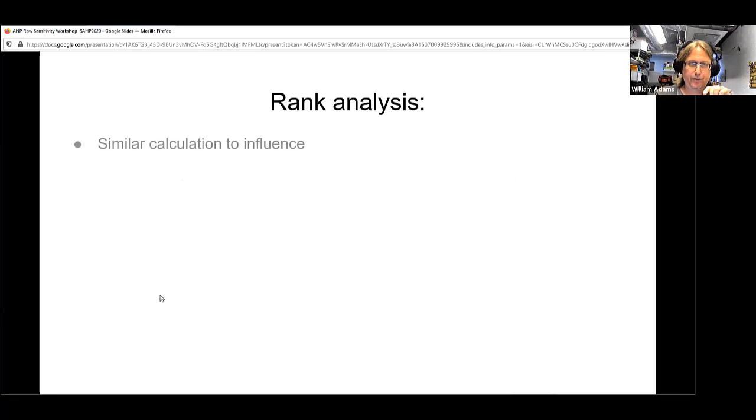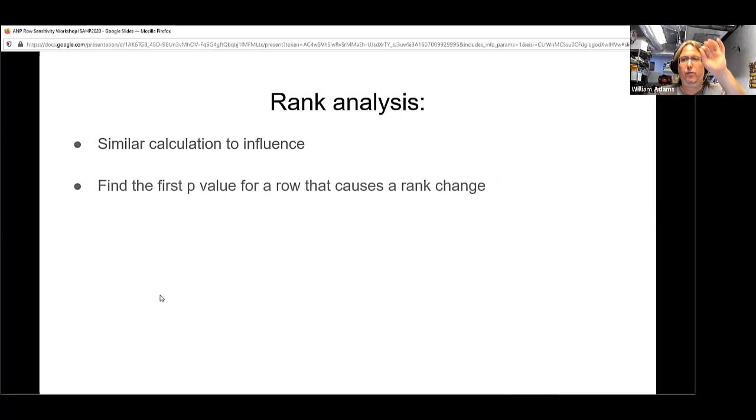Okay, rank analysis is similar to influence. I move things up and down, but what I do is I move them up just enough until I cause a rank change. And how far I have to move it tells me how influential that node is in causing a rank change in alternatives.